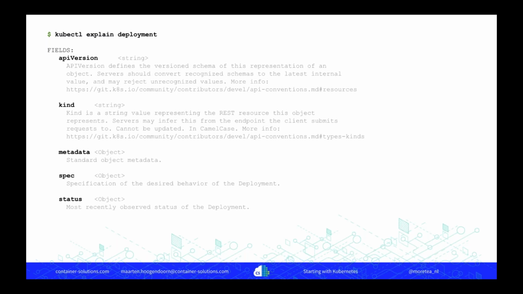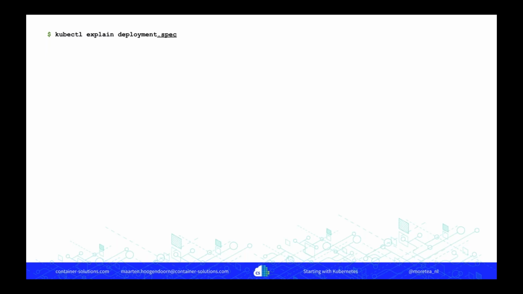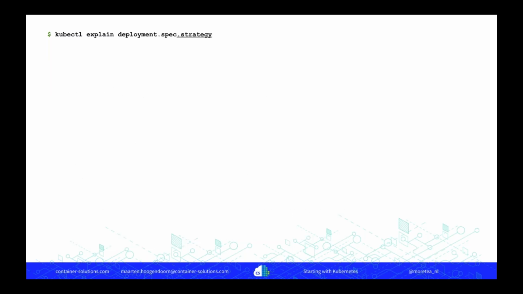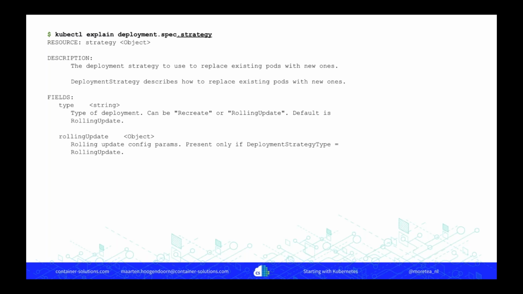And you see here that indeed all the top level fields that were in my YAML file are also described here. But we're mainly interested in the specification. And yeah, the description is explanatory. It specifies the desired behavior of the deployment. So if we put .spec after it, it will go one level deeper and show that it has some more subfields. But we're just interested in the strategy, the deployment strategy. So we add .strategy at the end, and then we will get the description of the different types of strategies that are supported.